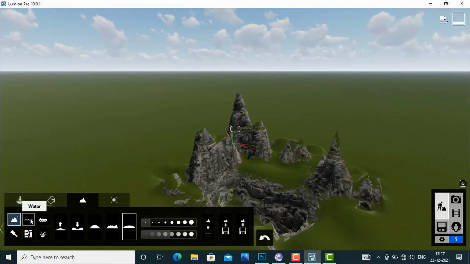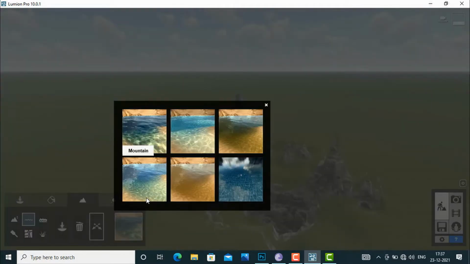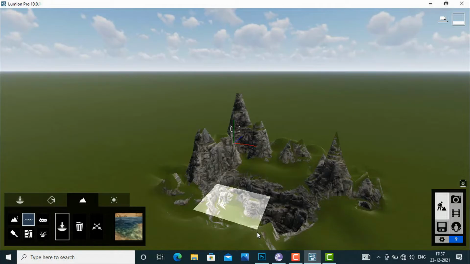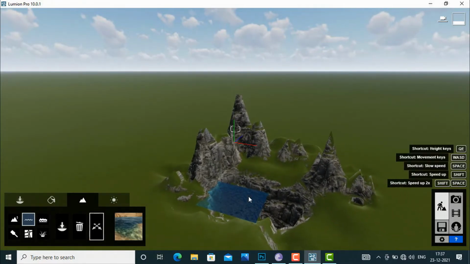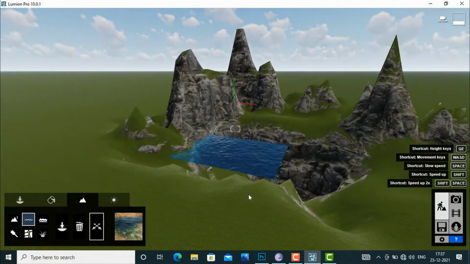The next is water. You can add water also, and this is for choosing the water type. If you want to choose the water type, you can choose it from here. I am going to select this ocean effect, and now you can use this place object. You have to click the left mouse button and drag wherever you want your water effect, and you can press E to take it closer.